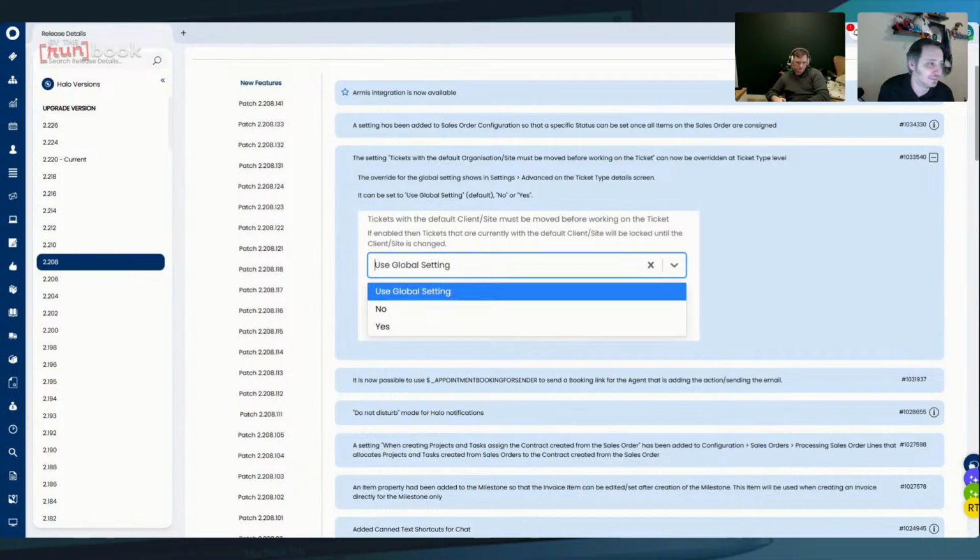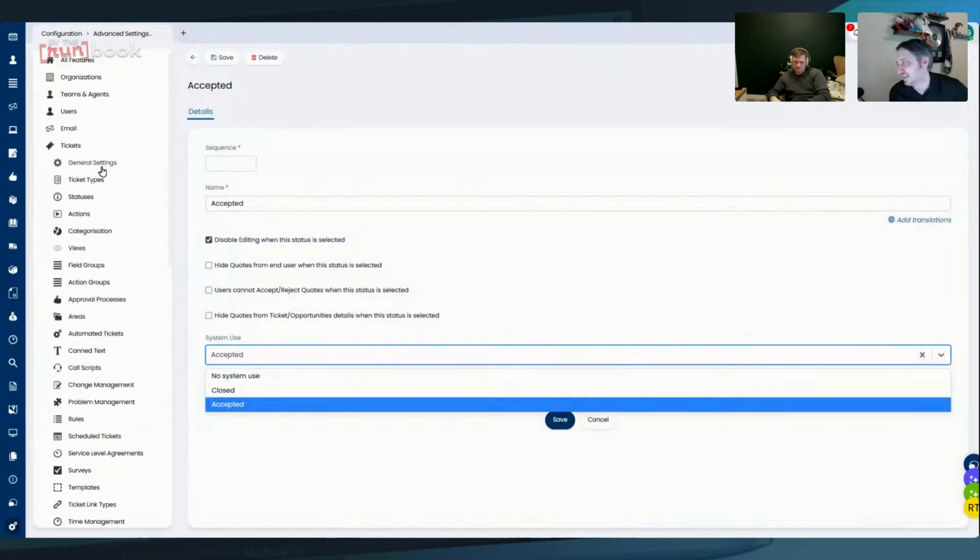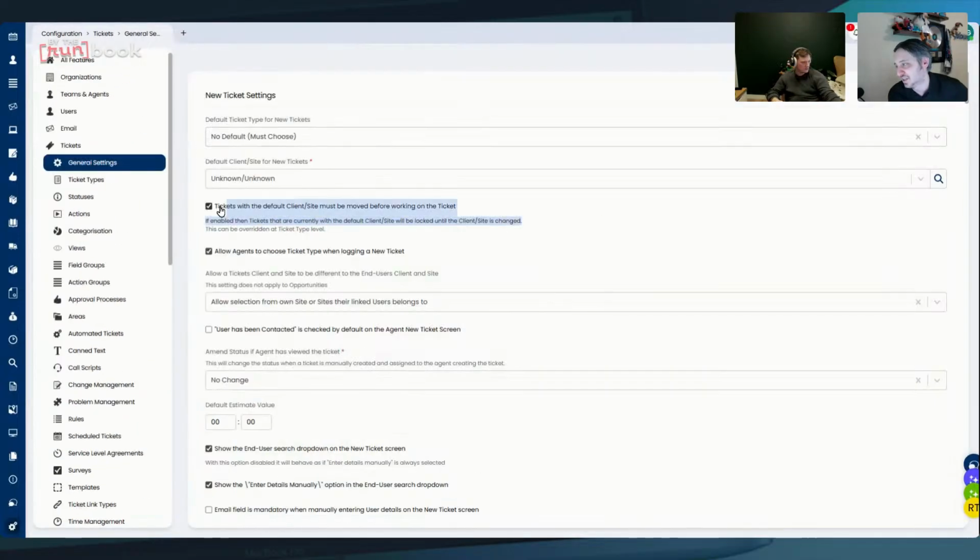And all the setting does is it prevents you from working on the ticket. So the buttons get locked, like the actions are locked, and it tells you you can't work on this ticket unless you move it away from the default organization. Now you can override that by ticket type. So if we're looking at the configuration settings, it is ticket general settings. It's literally this checkbox here. Our default client's unknown, and it's right here.